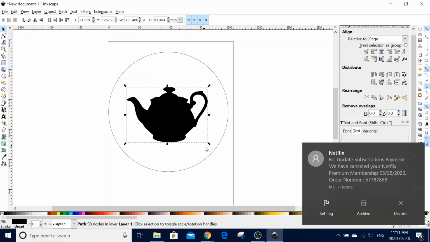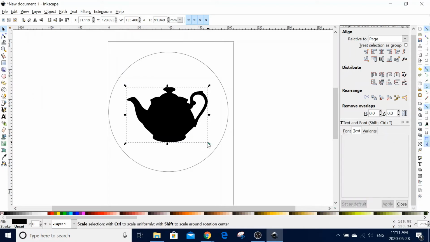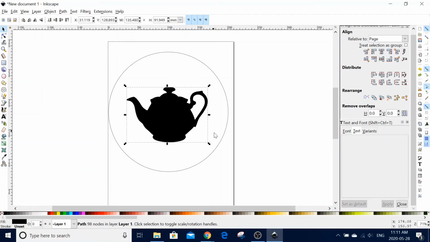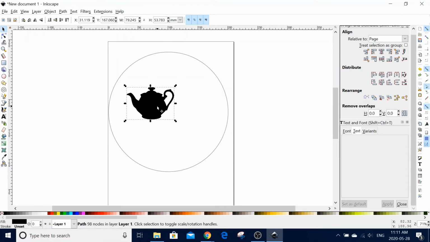You can adjust the size with the arrows or at the top with the width and height to make sure it does not become disproportionate. Make sure you hold Control when you adjust the arrows. If you do happen to make a mistake, you can do Control Z to undo it.